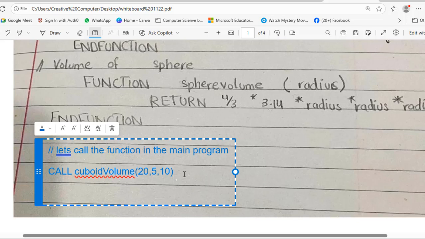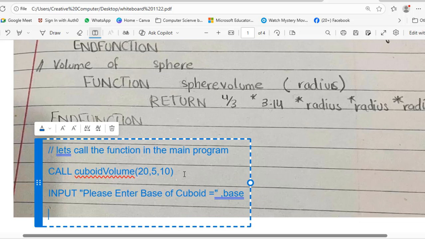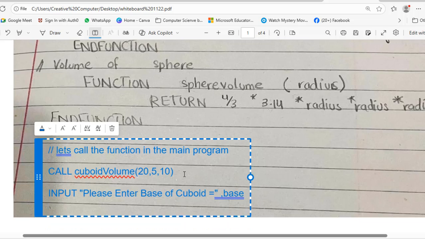Now I'm going to call it again, but this time I'm going to take input from the user. First I will type a comment over here, or just write an input function here: please enter. I will ask the user, okay, please enter base of cuboid. Enter base of cuboid is equal to, then after that I will put a comma over here, and then I will just type the variable base.